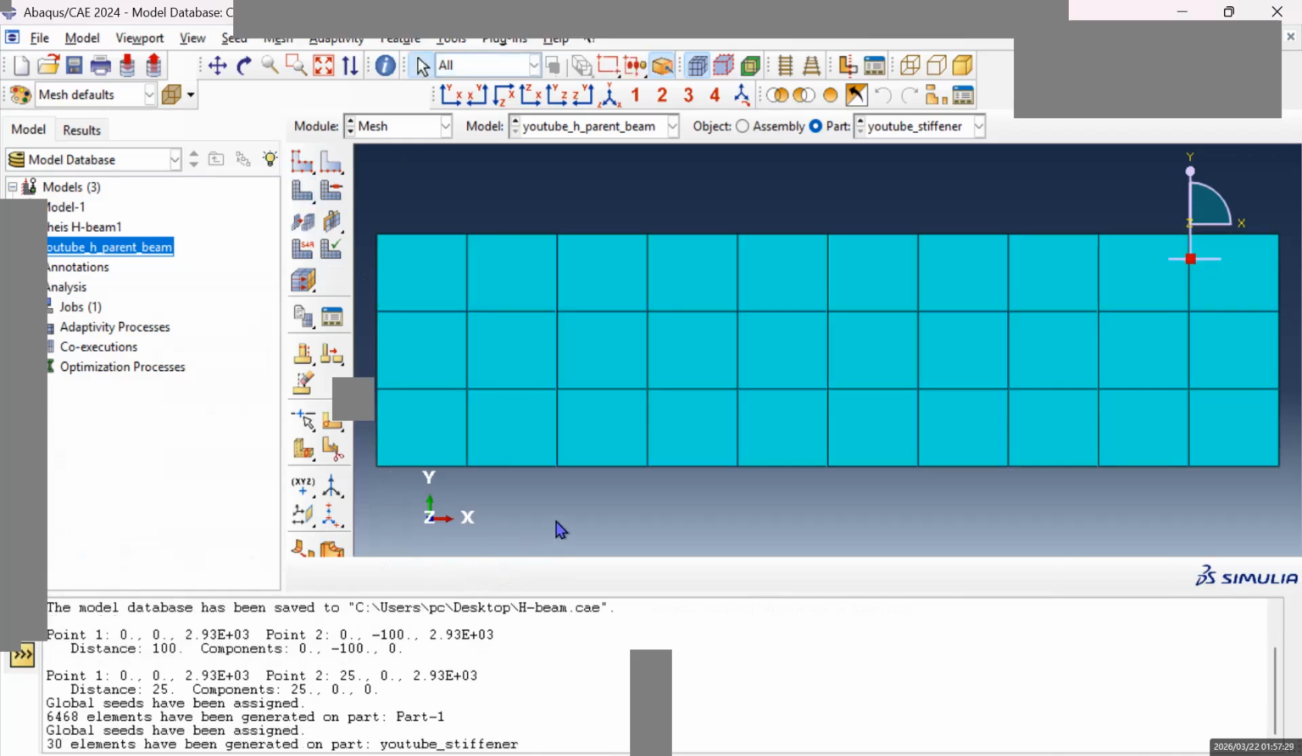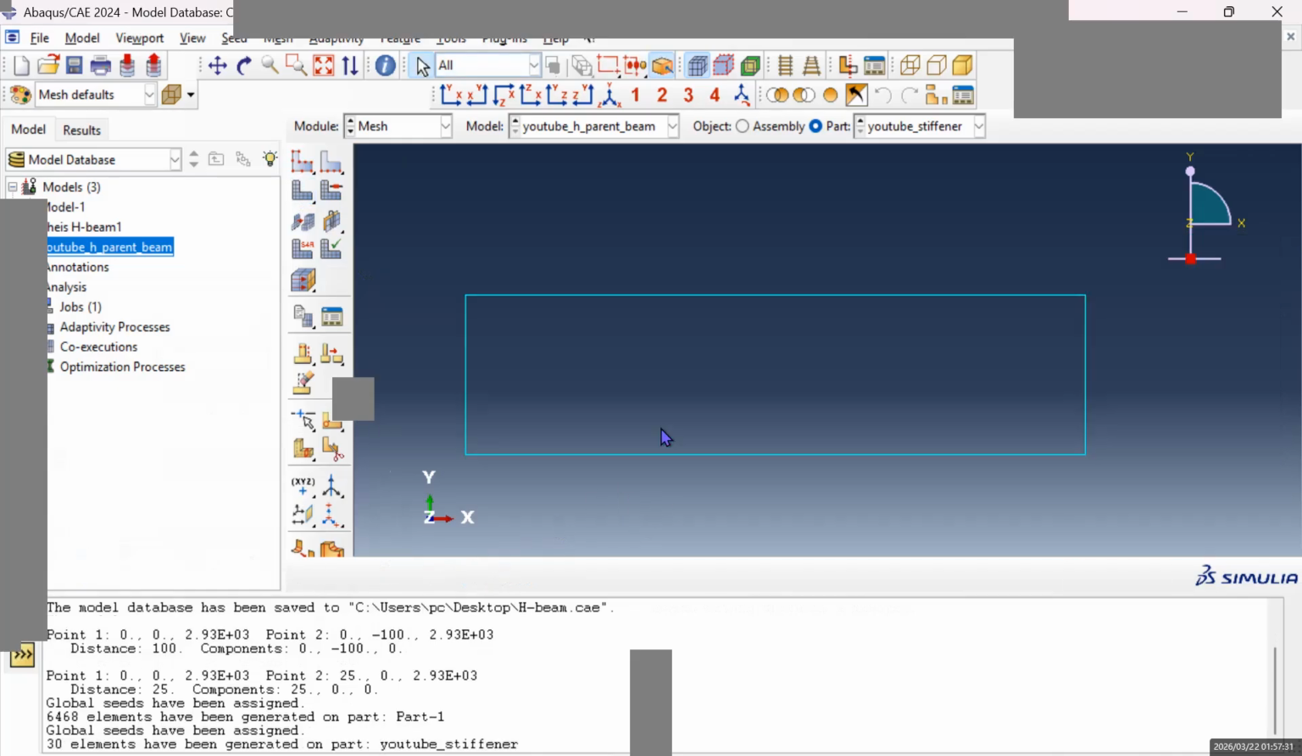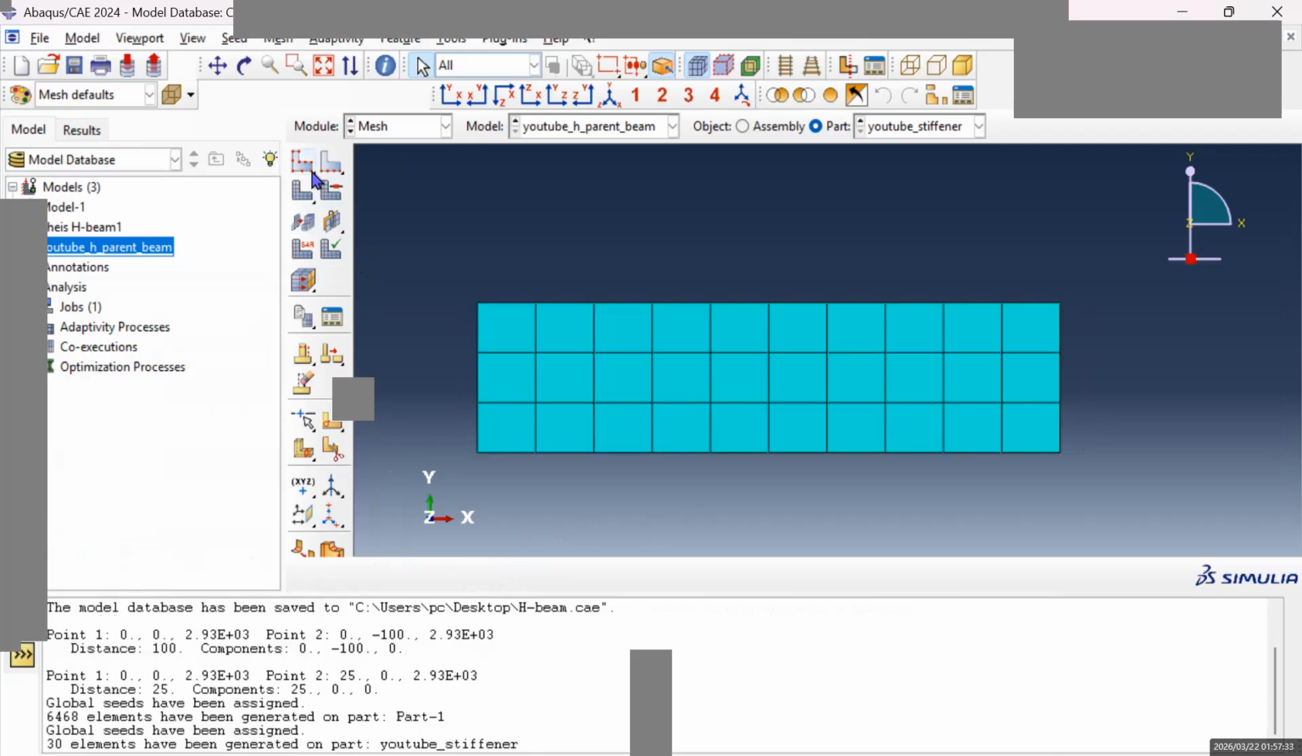Okay, I did. Sorry, I confirmed by mistake, but it's okay. You just need to repeat the same process. Just go on seed parts and then say done. I didn't press done before, but I pressed it, but I don't remember. Then here on the mesh parts, I click OK.